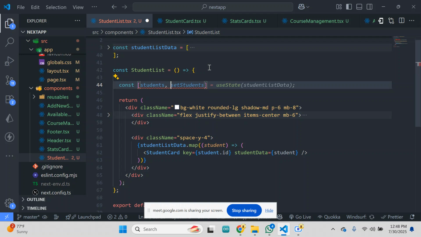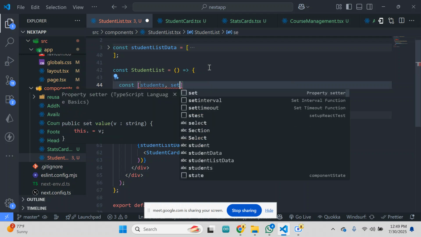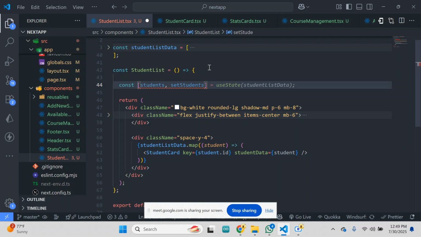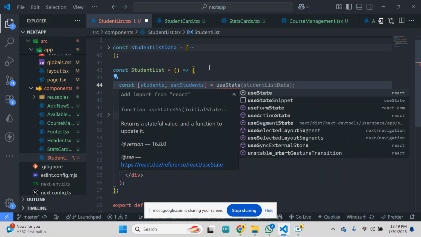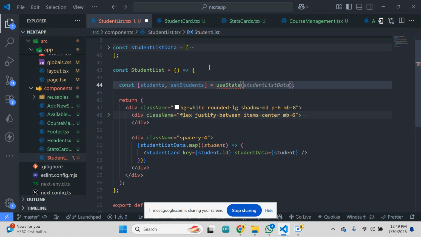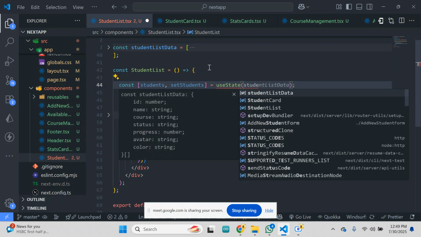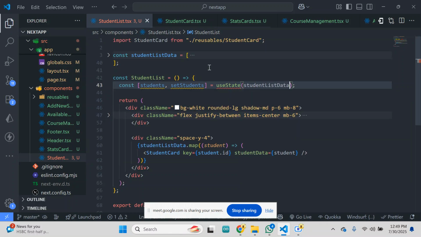The second one is a function to update that variable. We start with state. Here we put set, and you continue with the same name we have used for that variable. Here we use setStudents, like this one. Then here, press equal. We use useState, like this one. Initially, we need the student list data. This is what we need.